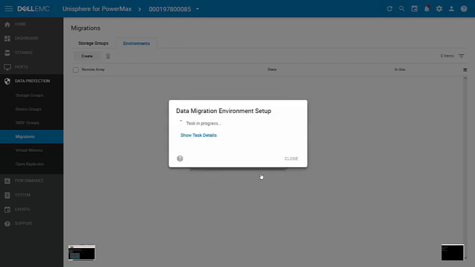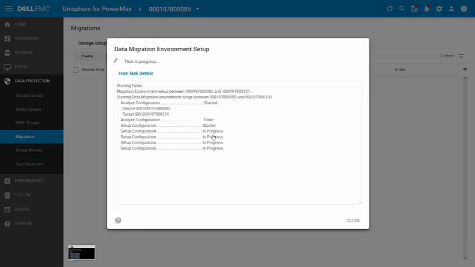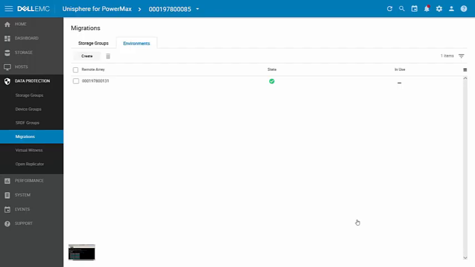Since this is Metro based NDM, every individual storage group that's been migrated requires an individual SRDF group, and what this environment create is doing is creating that template that all these groups will be based on. And we can see the resulting environment has been set up, remote array being 131. Its state is currently green and it's not currently used, suggesting that no groups have been set up yet using this template.